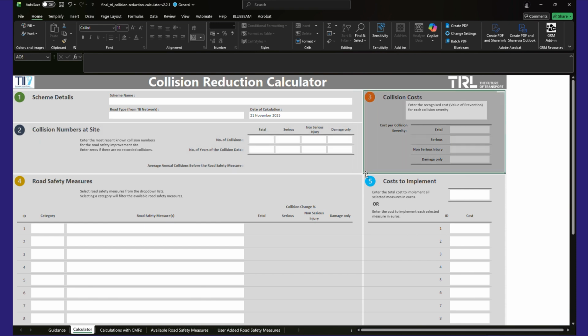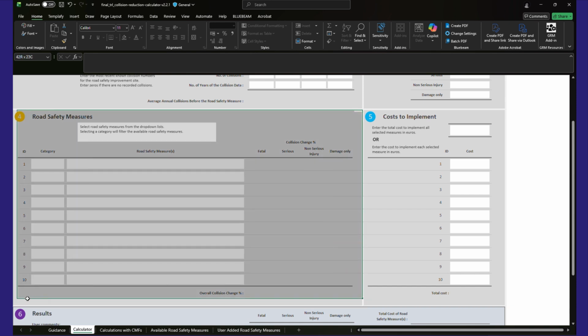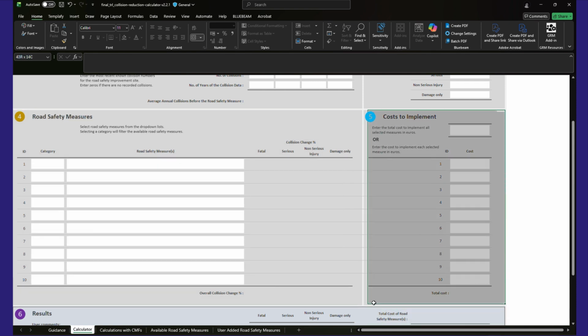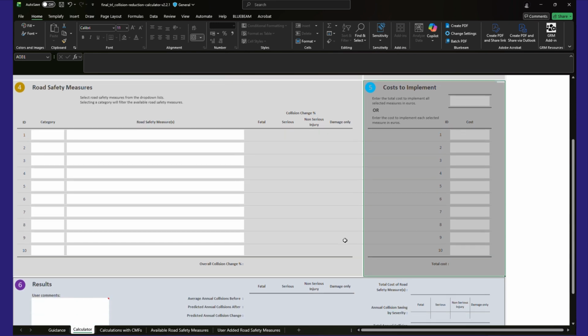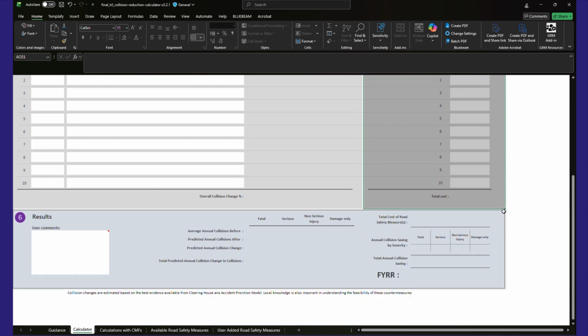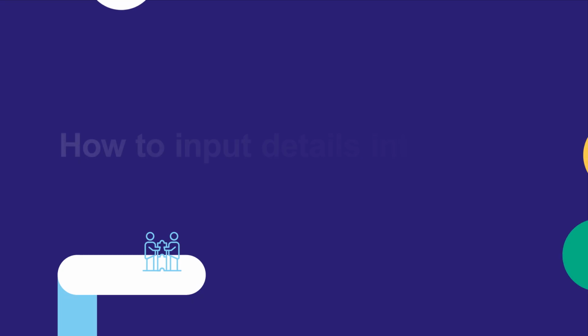The collision costs consist of the associated costs for fatal, serious, non-serious injury and damage-only collisions. The road safety measures consist of descriptions of the road safety measures. Please note that the tool does not consider the suitability of the proposed road safety measure to the existing scenario. The implementation costs are costs associated with the proposed road safety improvement scheme. These costs can be combined into a total single cost or itemised for each road safety measure. The results are the predicted annual change in collisions by severity and the first-year rate of return for the proposed road safety improvement scheme.